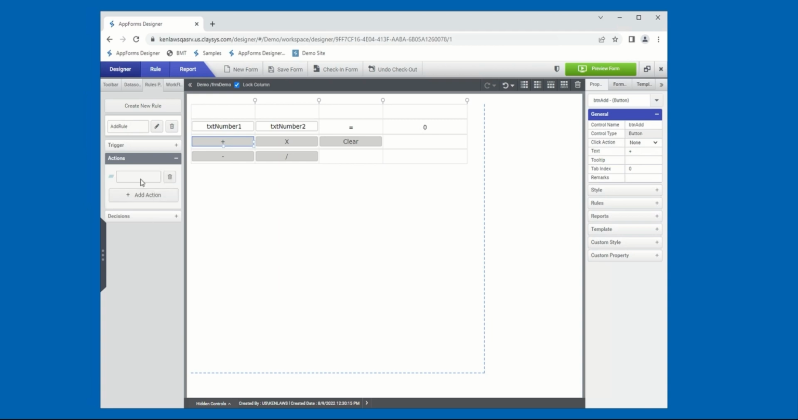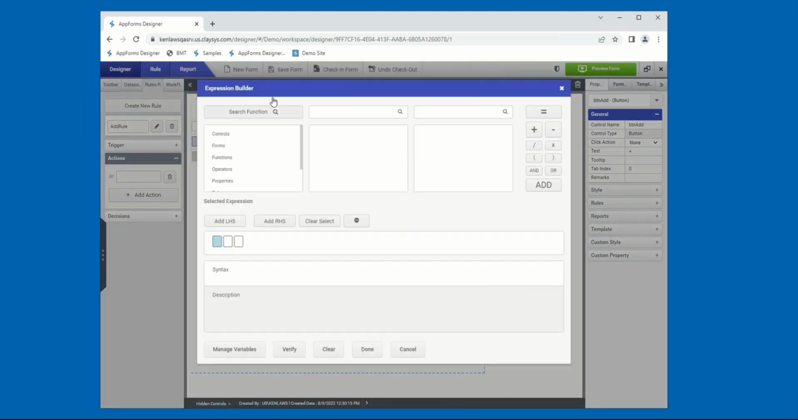So we'll click the add action, and that's going to give us an item here that we'll click into, and that will launch the expression builder. And the expression builder is used within AppForms to aid you in creating your syntax for your action or for your decision that you're creating. You'll notice here on the left, there's a list of items, anything from controls to forms to functions, operators, etc. In this particular case, we're going to look solely at the controls item because that's what we want to affect with this particular action. So if you click on controls, you'll notice that it'll provide you with a list of controls that are available on the current form.